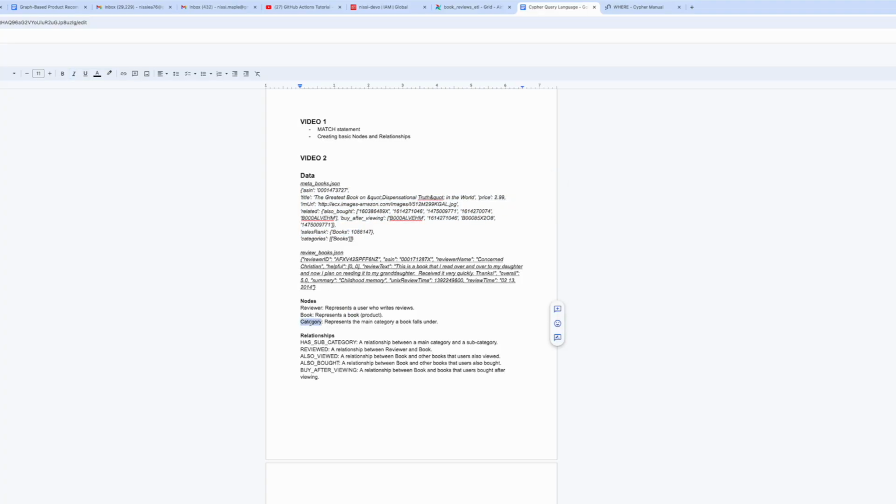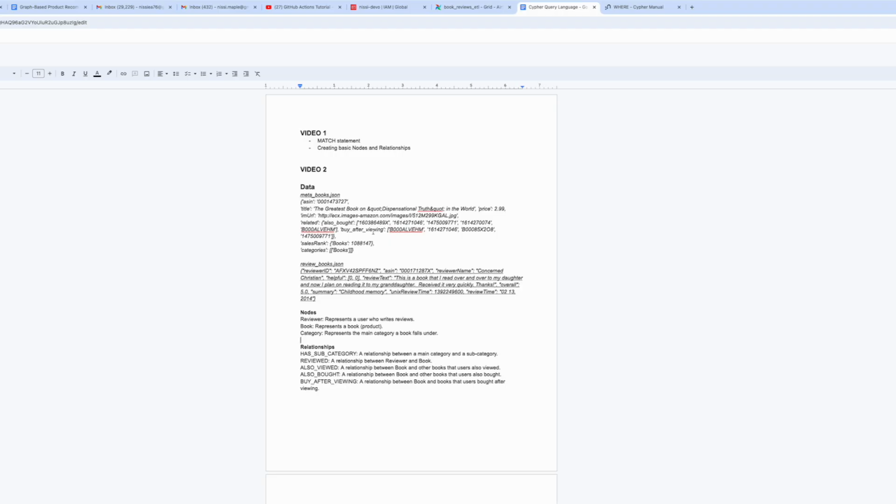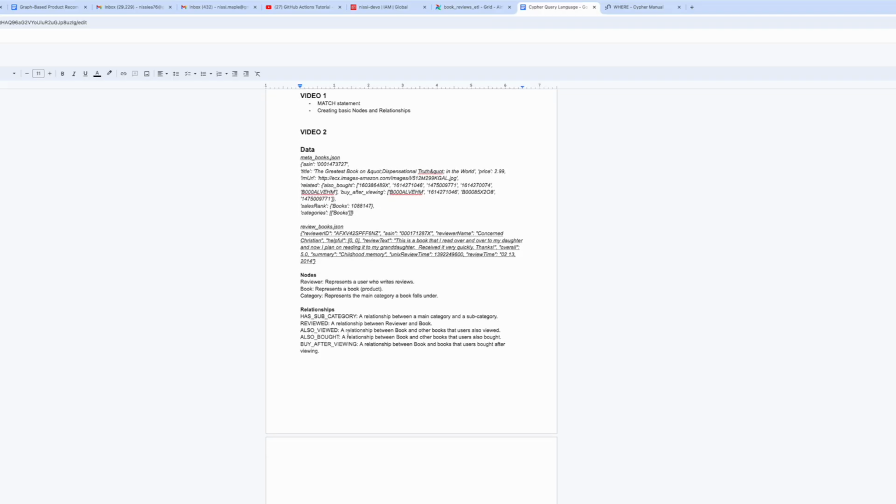And then you have a category as well. So you have a book category. So a book belongs to a certain category or a number of categories. And also, for the relationships, I have has subcategory. So what I'm doing here is, in modeling graph databases, in some cases, when you're dealing with categories, if you have a number of categories and many subcategories, you maybe want to have a has subcategory relationship, because it makes it easier to find patterns in this way.